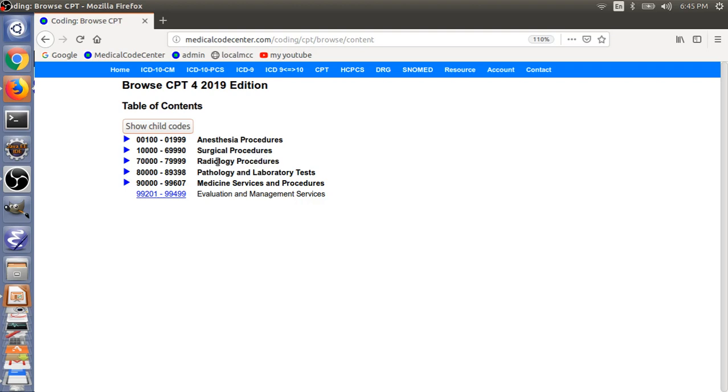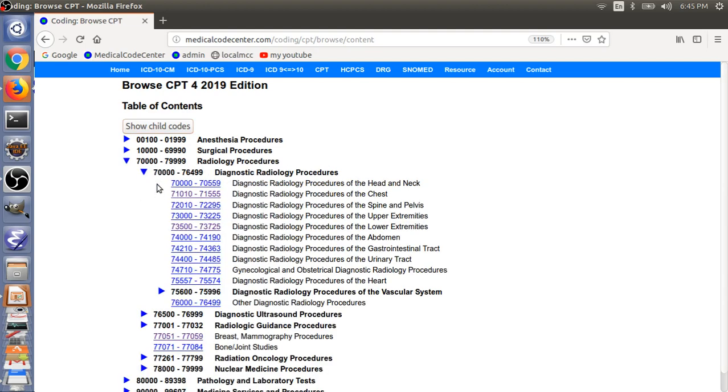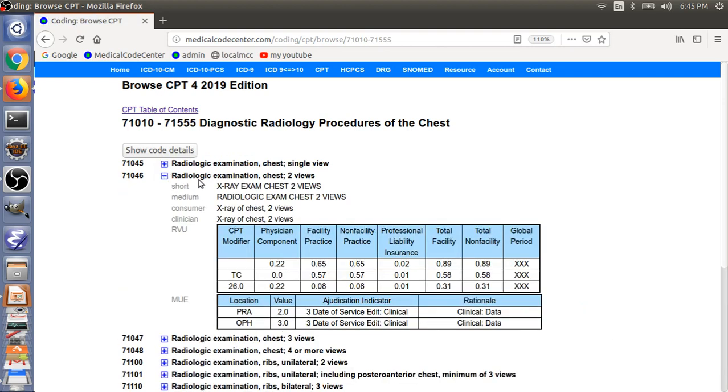So first of all, let's find out the code 71046, which is chest X-ray 2 views. So it's 71, should be in this range here. Chest X-ray here. So this is the code we searched for here. It's chest X-ray 2 views. Again, you can see these 4 variants of the description, and then you see RVU and also MUE.